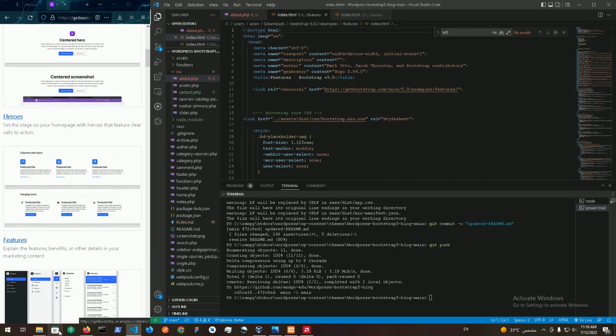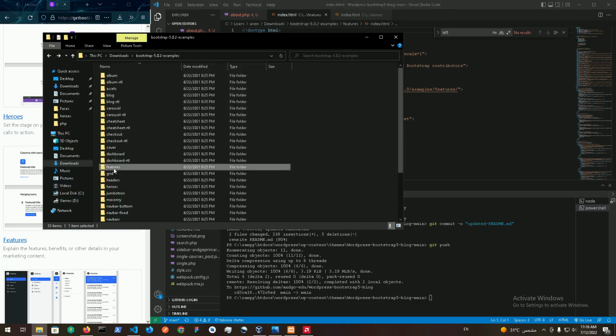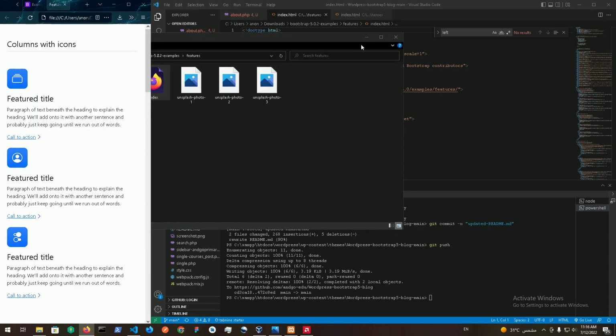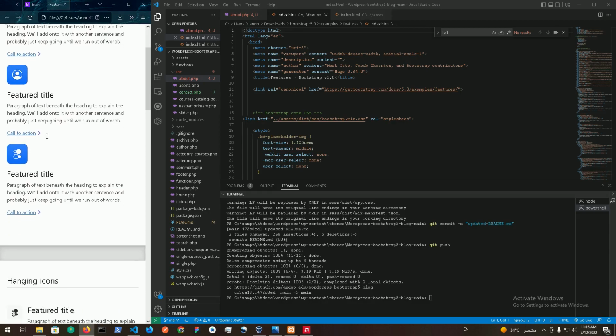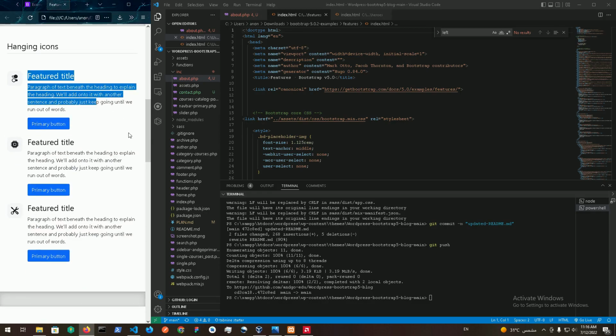Yeah, the features, they called features. So just features and open up the index. All right, so let's check out what we could do. We could use this. I think this one looks pretty good. And this one looks good as well.